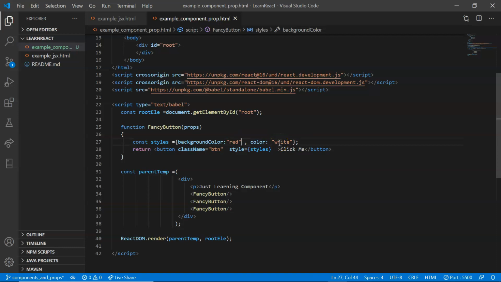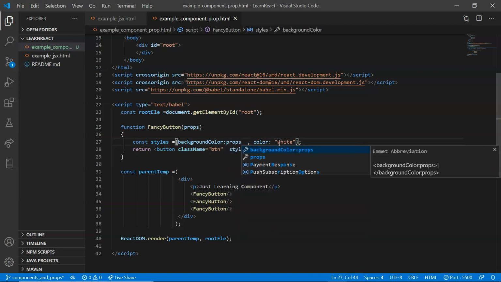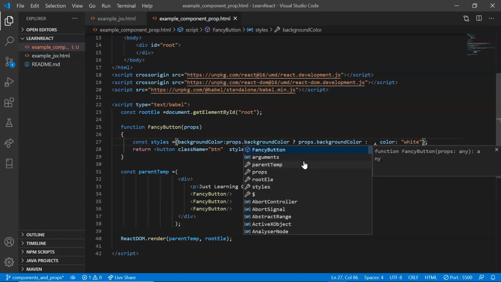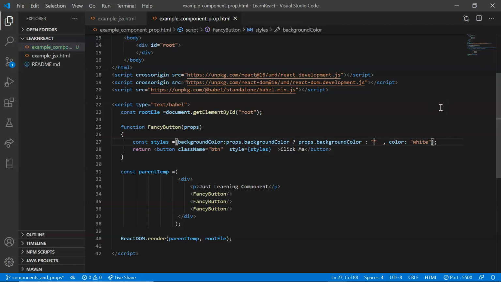What I'm going to do right there is let's have a default color. So we're going to have red as the default color. So we're going to do this: take out the red and let's have props. So props dot backgroundColor. So we're going to check first, check if that exists. If backgroundColor, so the user supplies backgroundColor, then we're going to have props.backgroundColor. Otherwise, let's have a default value of red. The same thing we'll do for color. The default value right there is white.